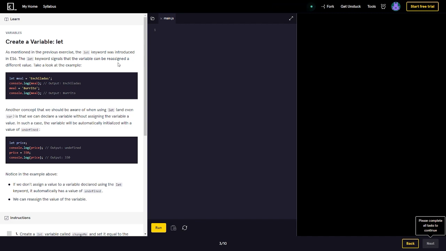As mentioned in the previous exercise, the let keyword was introduced in ES6. The let keyword signals that the variable can be reassigned a different value. Take a look at the example. So let meal equal enchiladas, console.log meal. Meal equals burrito, console.log meal. So the first time it's going to output enchiladas, and then when you change the meal to burrito, it's going to change it to burrito.